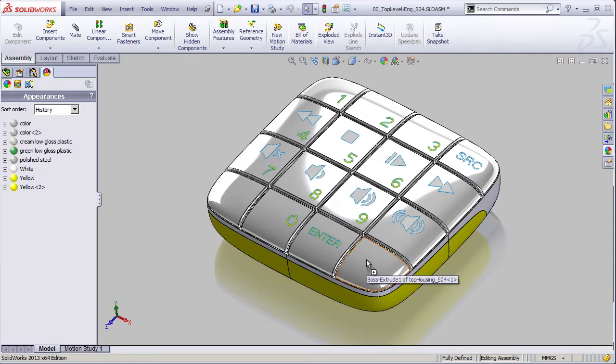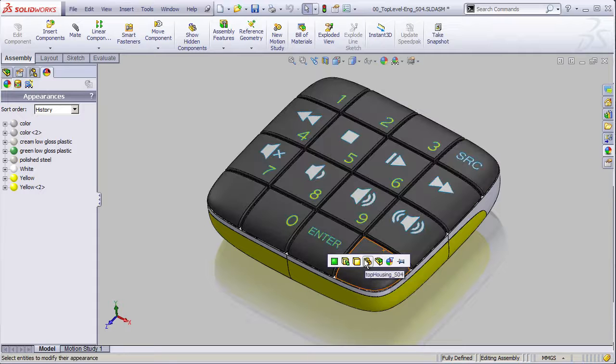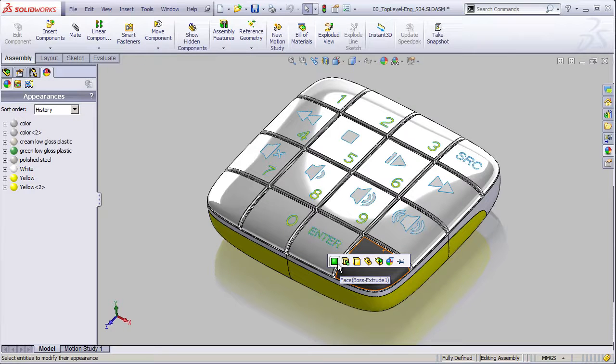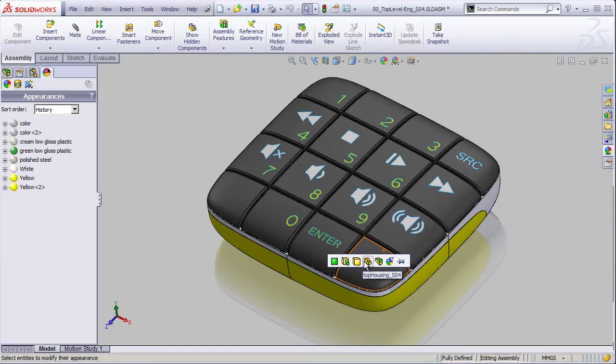I'm going to drag it onto any one of these buttons, and then under what to assign it to, I don't want faces or features or bodies. I want to assign it to the top housing part itself. That way it'll keep all of the material assignments we've put in, but anything we haven't assigned, i.e. all the buttons, will turn black.